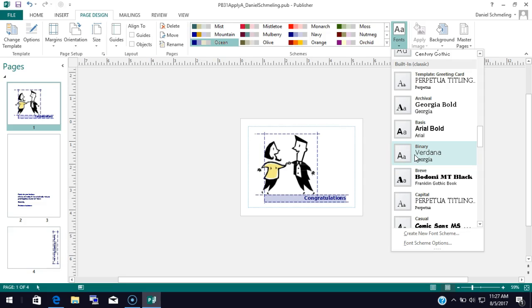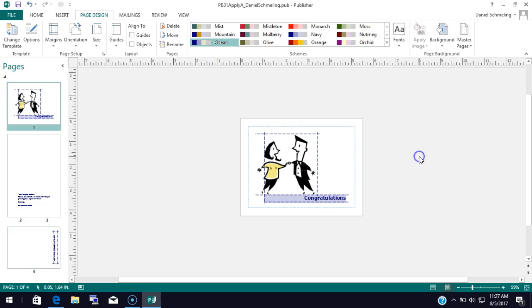It was pretty difficult to navigate through. I couldn't find it at first. I went into the output quarter, but I was able to find it then. So look for those: Verdana, Georgia, and Binary.